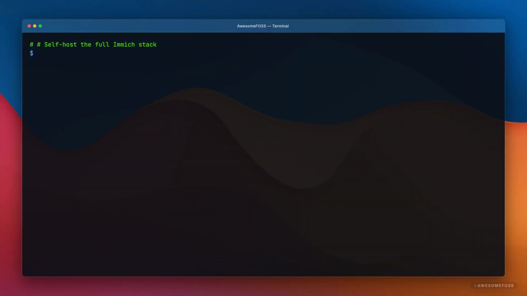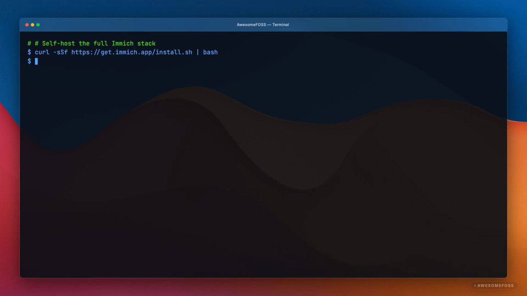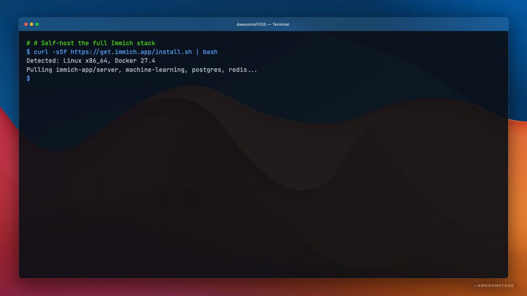Setup is one shell script. The Immich team ships an install one-liner that pulls the Docker compose file, configures the env vars, and brings up the whole stack. Server, ML service, Postgres, Redis, transcoding worker. Defaults to port 2283. Open the web UI, create your admin account, and start uploading. Hardware transcoding is on by default if you've got NVIDIA, Intel QuickSync, or AMD VAAPI on the host. Drops video re-encode cost from minutes per clip to seconds.